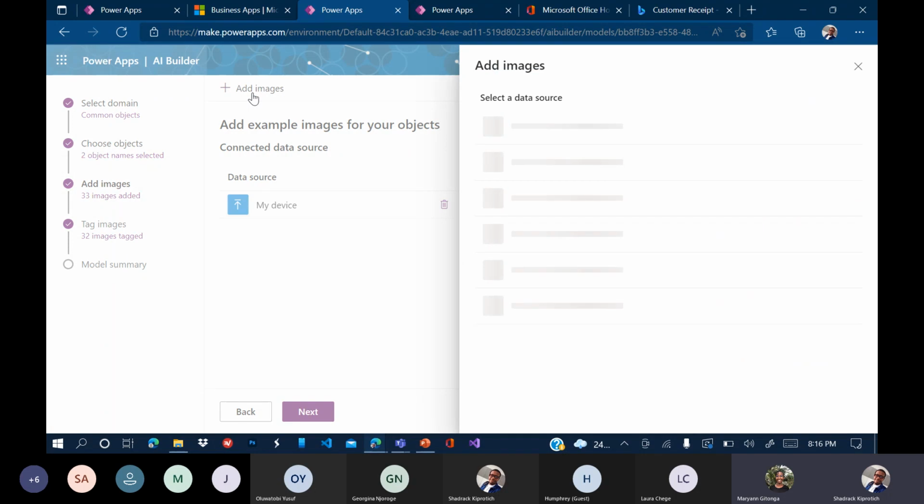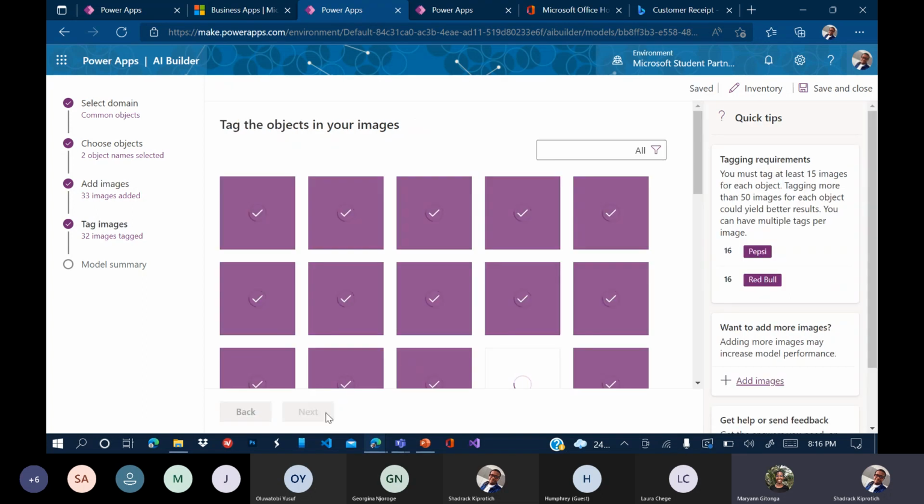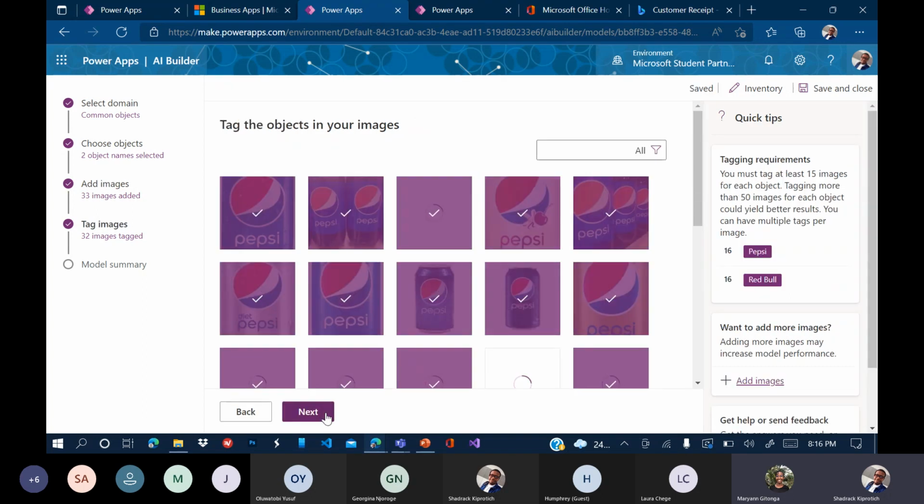Once I click on add images, I select where my images are stored. For example, if it's on local storage, my SharePoint list, or the Azure Blob Storage, which is a premium version. So depending on where your data is stored, we click on next after we've uploaded all the images. This step is now for you to tag all the images.